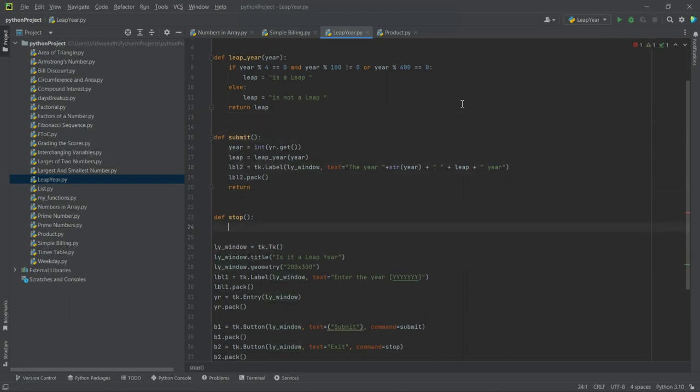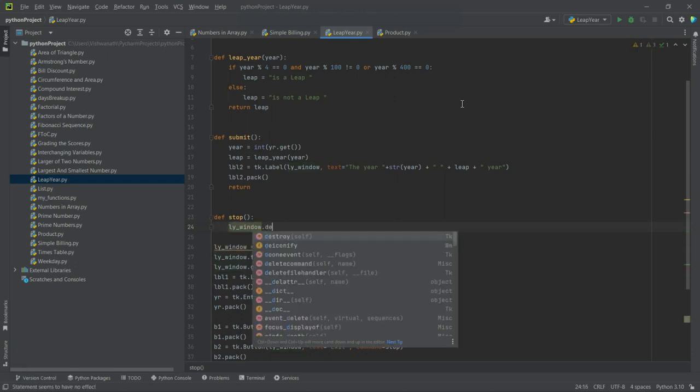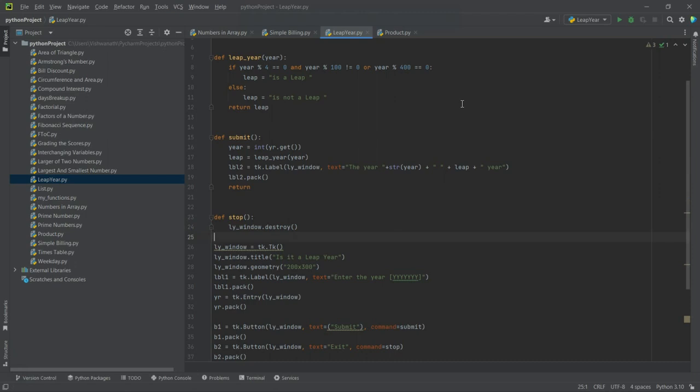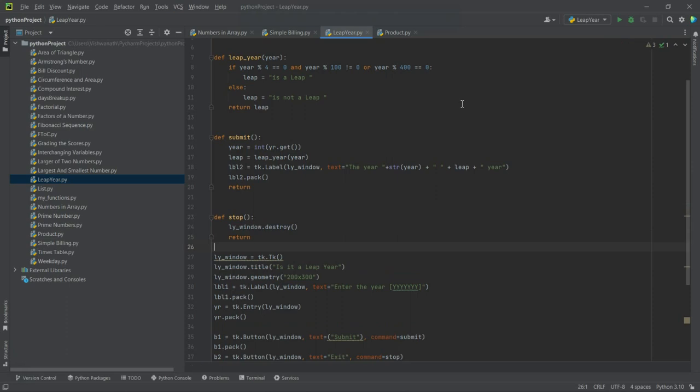Now when the stop button is clicked, what should happen? The leap year window should be destroyed. So leap year window dot destroy. And if we want, we can say return, but remember it will never come to return because the window itself gets destroyed.